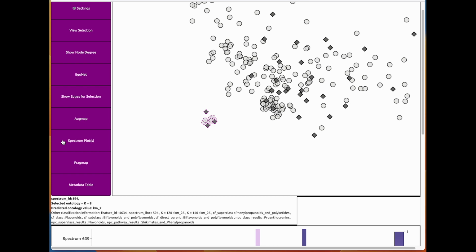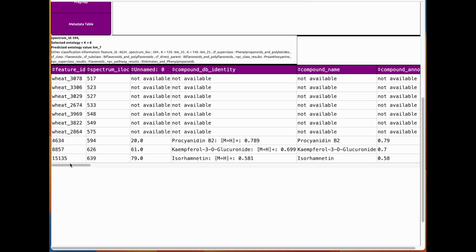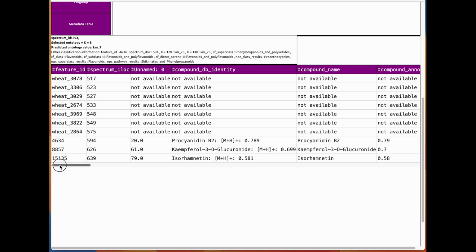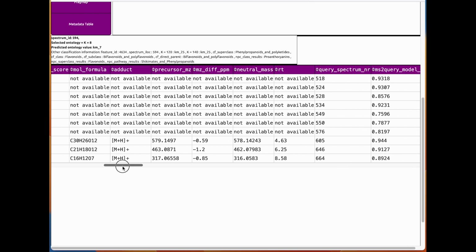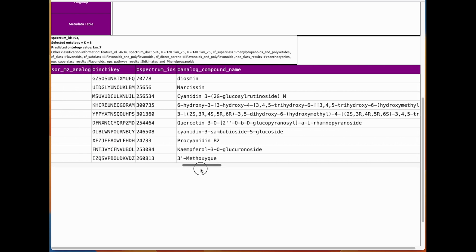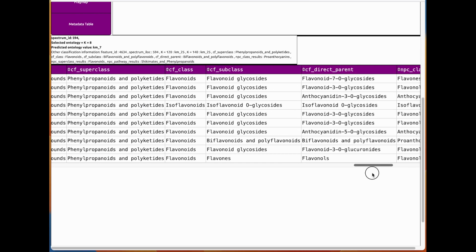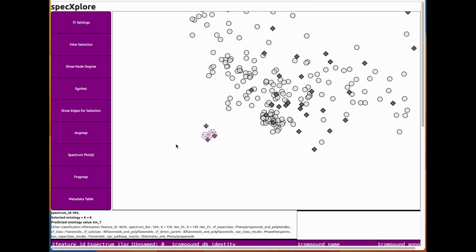Any provided metadata can also be viewed directly in specXplore by accessing the Metadata Table. In addition, individual spectrum plots, but also mirror plots, can be accessed within specXplore.